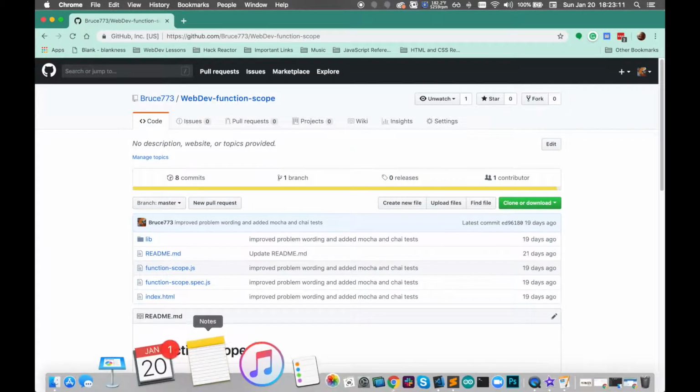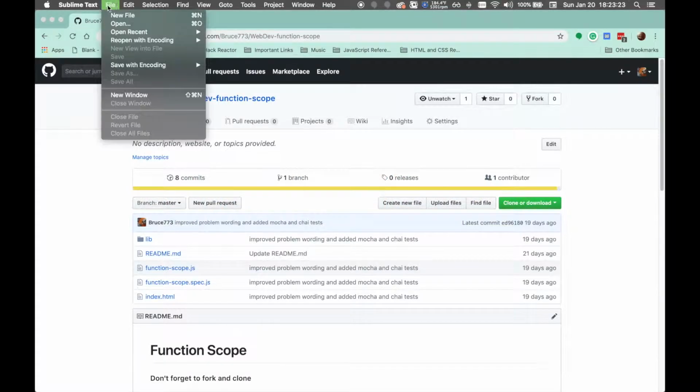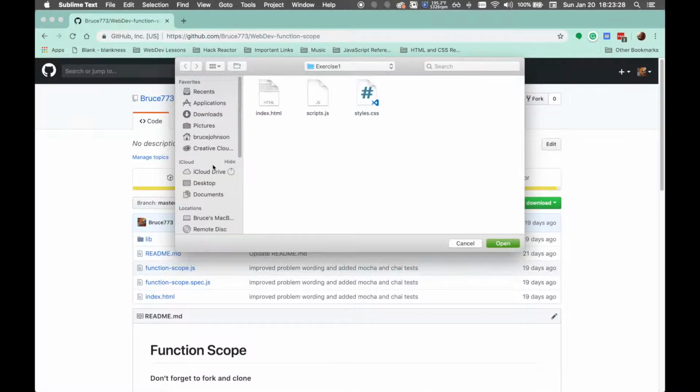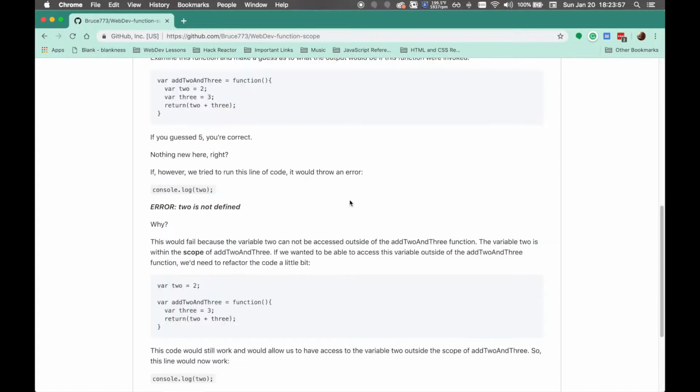What I'm going to do now is open up that folder with Sublime Text. So I'm going to open up Sublime, and find my file. I'm now inside my WebDev lessons exercises folder, and here is my function scope, and I'm going to hit open. So now you can see all this is here. I'm going to open the README, but I'm going to open it from here because this looks a little bit better.